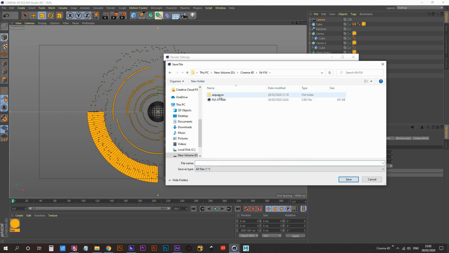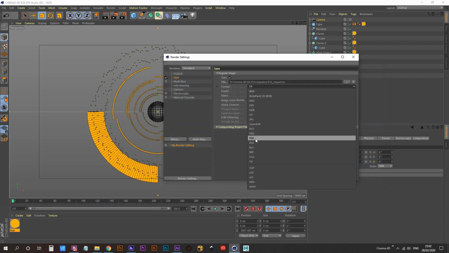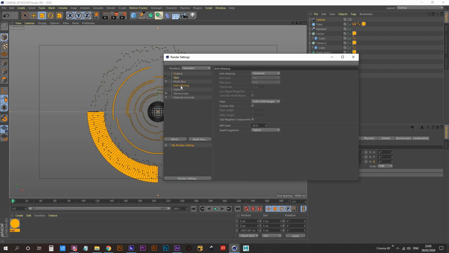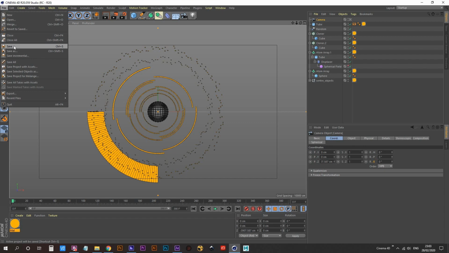In the Save option here, I want to go for a location. I have a folder set up, so I'm going to save it into this sequence folder and call it FUI sequence. I'm going to set the format to PNG. Let's turn on the alpha channel so that we can change the background color if we want inside After Effects. And I think that's good. Multipass, fine. Anti-aliasing is fine at geometry. So that's good to go.